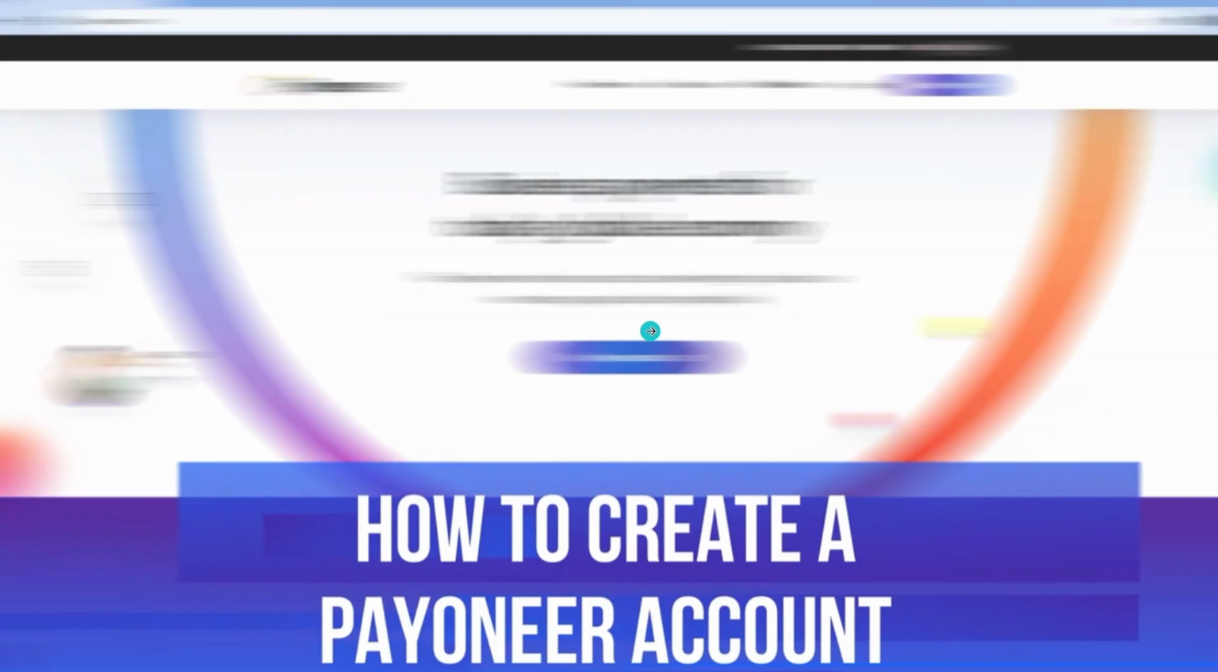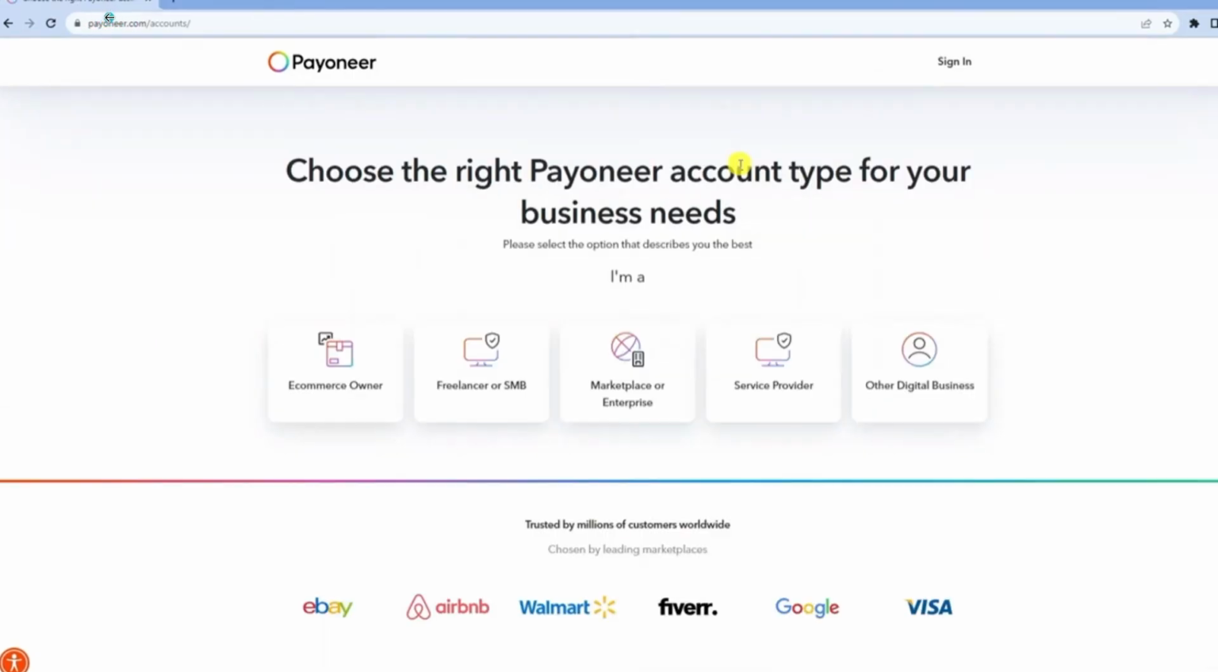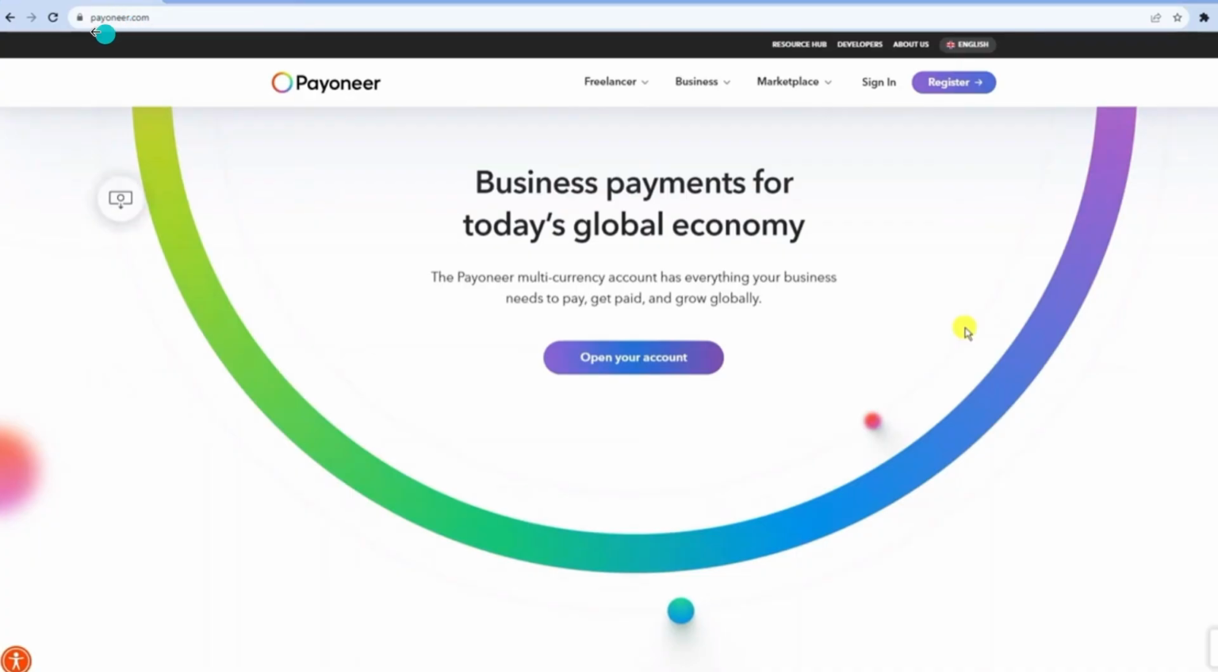Start by opening your preferred web browser and heading to the official Payoneer website. On the home page, look for the register button at the top and click it. Make sure you're on the legitimate site with a secure connection before proceeding.